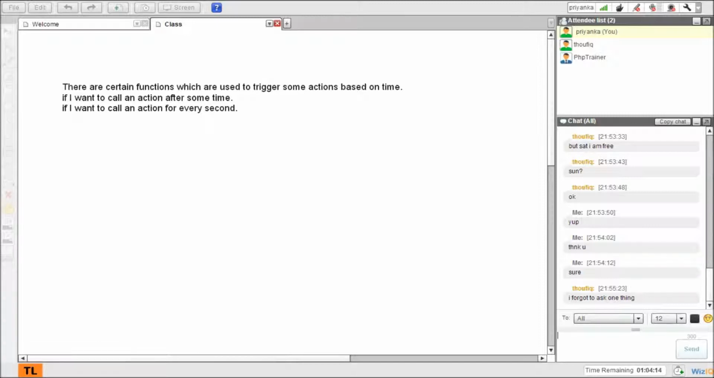I say some time and every second, and some time means that there is time involved in it. So when time is involved, we need some functions based on time. There are two functions in JavaScript which are time based. That's the reason I call them time functions.